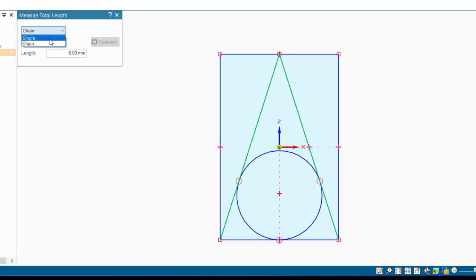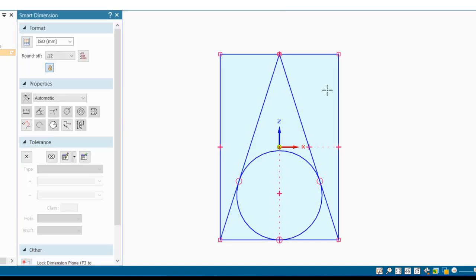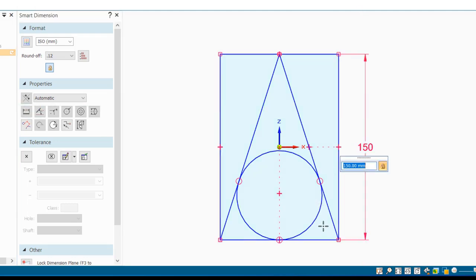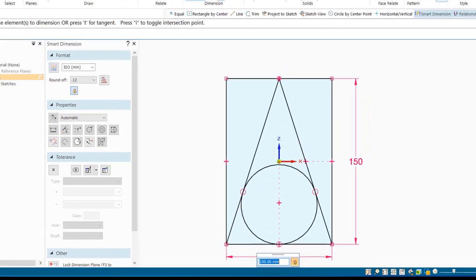But again, if I come to total length and I don't want it to be measuring all, I just want to do a single. So if I just want a single line, I'll click on a single line and that's 150, and obviously we know that because that's the shape we did, 100 by 150. An easy way to verify that would just be to put a dimension on it, just to confirm.